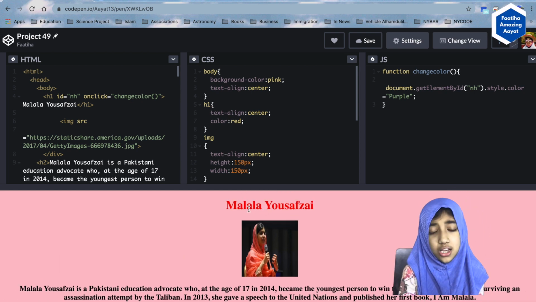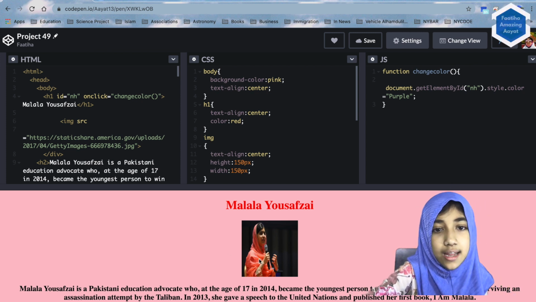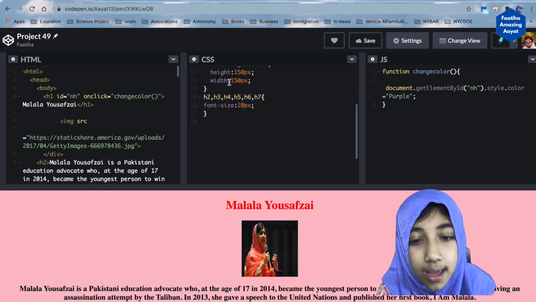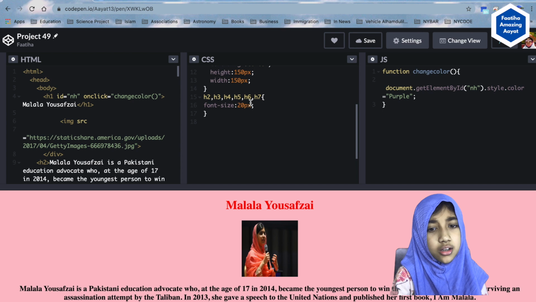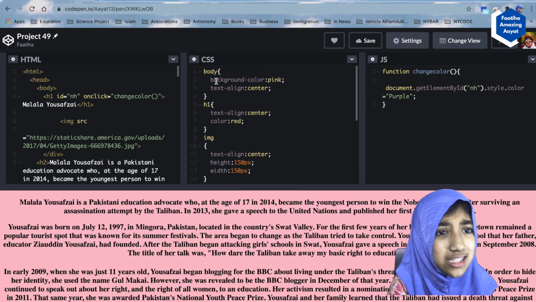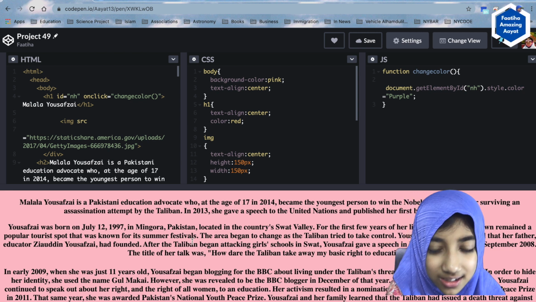I wanted it to be on the side. You can also copy it in the center, and then you can put an image, right? And then I put the height and width right here, but there you can also do it. And as you can see, for the text, I put the text align to center. Okay, so this is basically what I did.